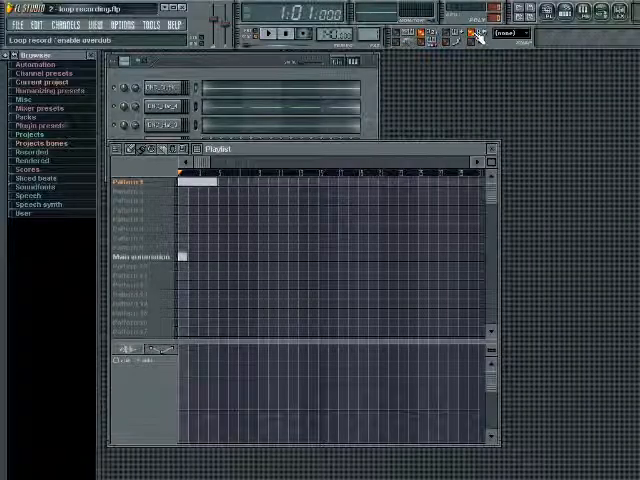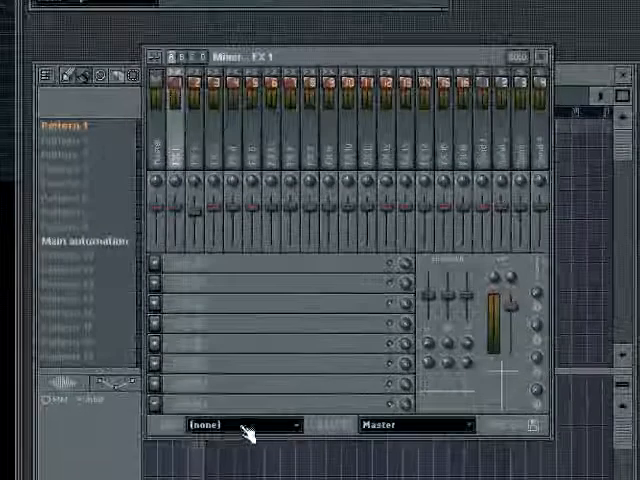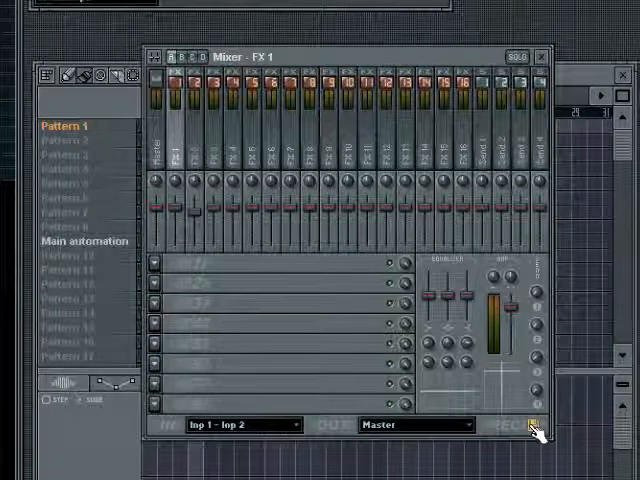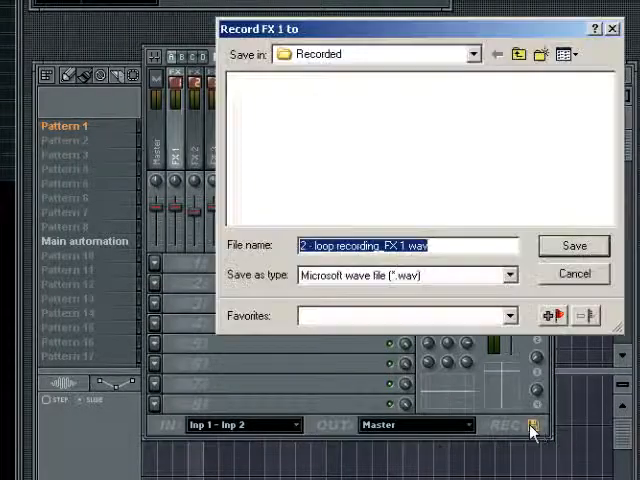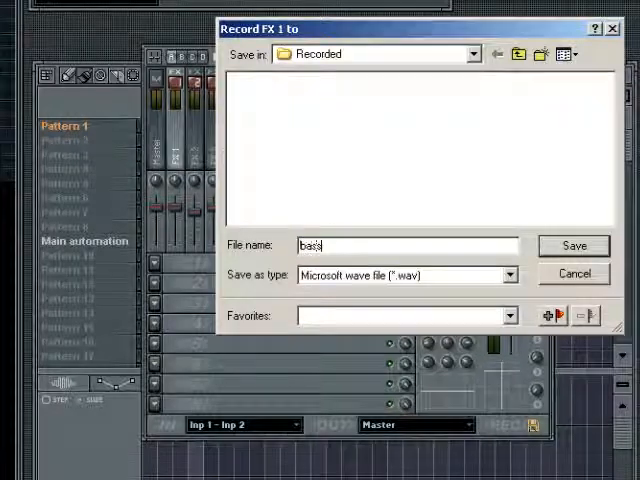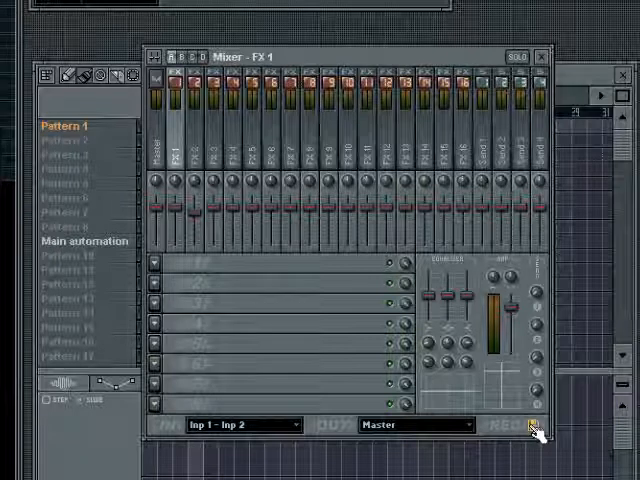Because we're recording audio, I'll need to go into the audio mixer and select a channel to record into. I'll set the input to the input of my sound card and then click twice on the disk recording button to set the record file path and the name of the new WAV file. Now I'm going to record a bass line, so I'll call the file bass. The disk recording icon will now be orange to indicate that the track is armed.